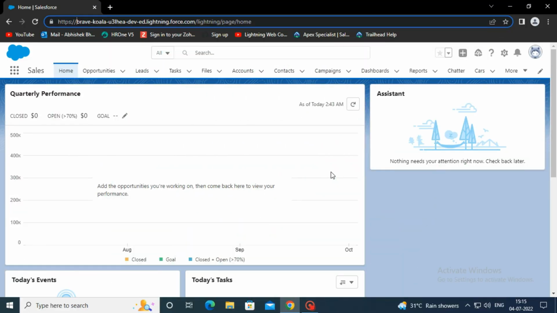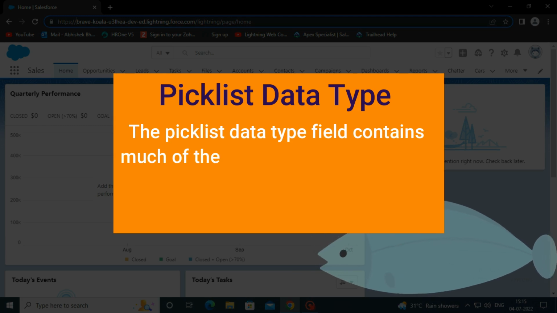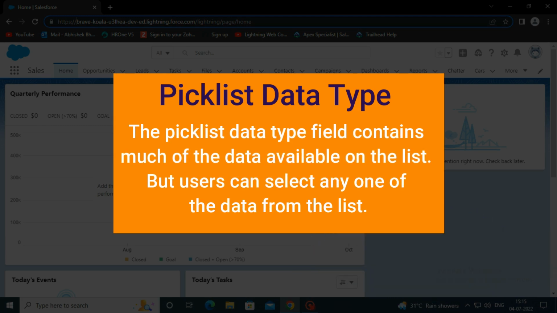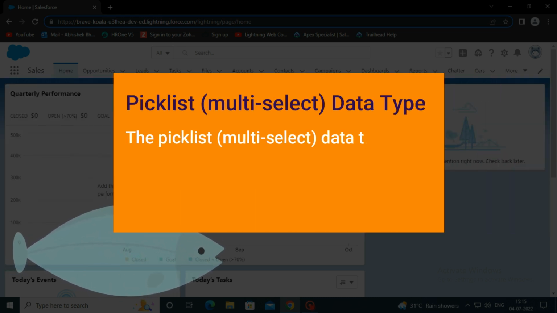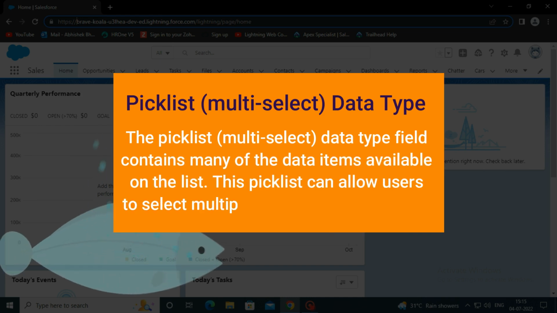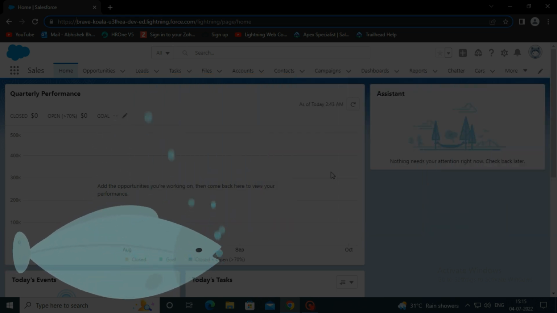In this video we will see how to create the Picklist and Picklist multi-select data type fields in the Salesforce Lightning platform. The Picklist data type field contains many data items available on the list, but users can select any one of the data from the list. The Picklist multi-select data type field contains many data items available on the list, and it allows users to select multiple data items from the list.